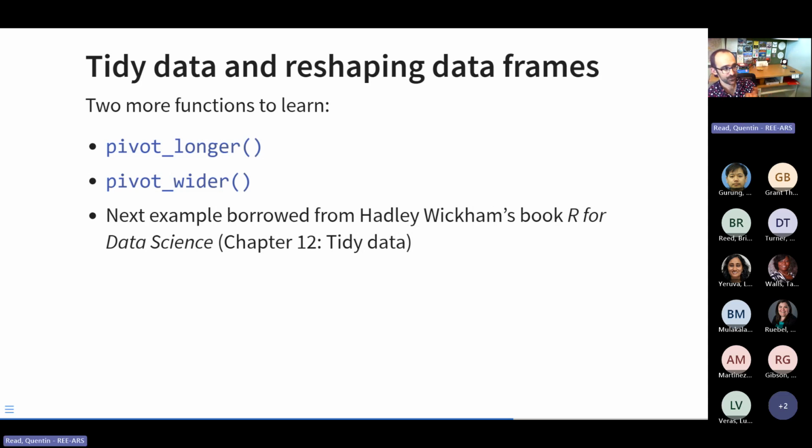And this example comes from this book R for Data Science, which is kind of like a tutorial book to introduce you to the tidyverse and how to do all this data manipulation stuff, which you might find a good resource to learn from.